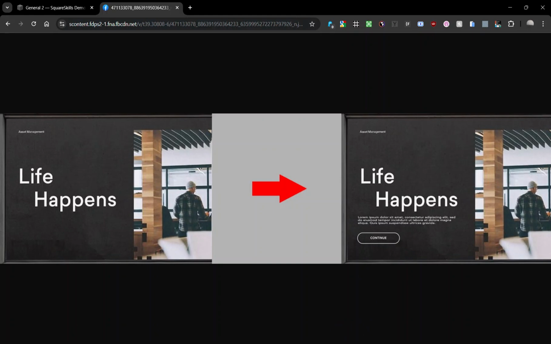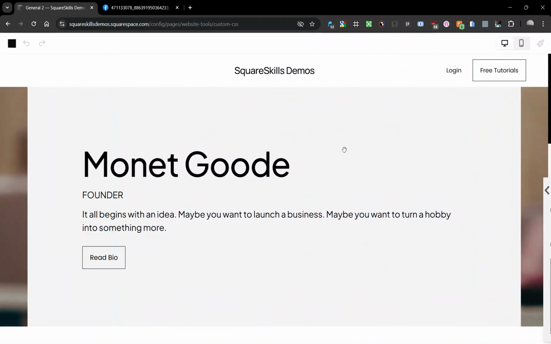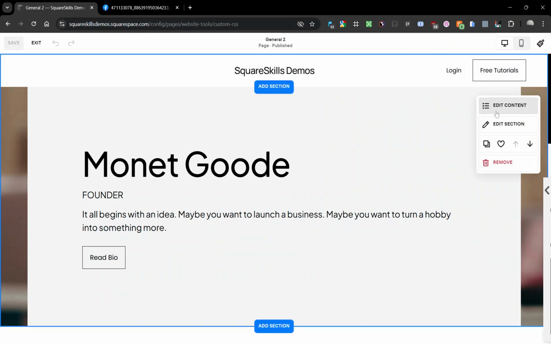Obviously, it would be easy to make this layout with a regular Fluid Engine section, but I'm going to show a way of doing this with a list section, just using CSS, so it will work on any plan, and there's no JavaScript, and it's a little bit lighter. So what I've done is I've gone ahead and made this little section here. This is acting kind of funky, but it is a list section.